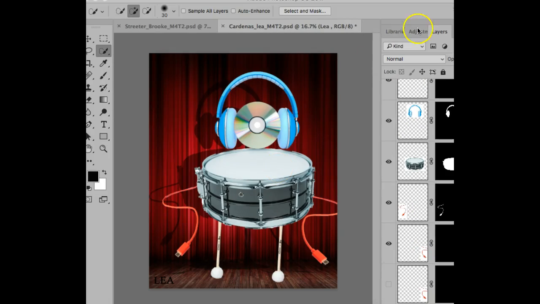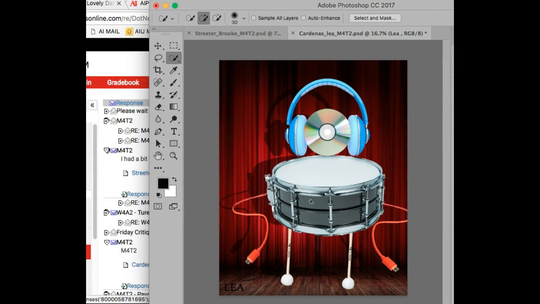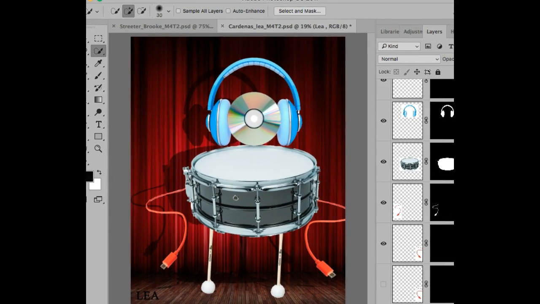Okay, Leah. So in your character, let me just zoom in here a tiny bit more. Yeah, I like this background. I think it's quite simple. It frames your character. I think it's a good choice.